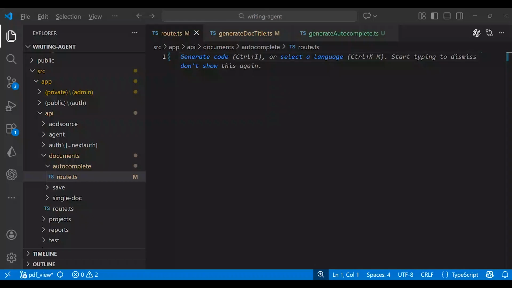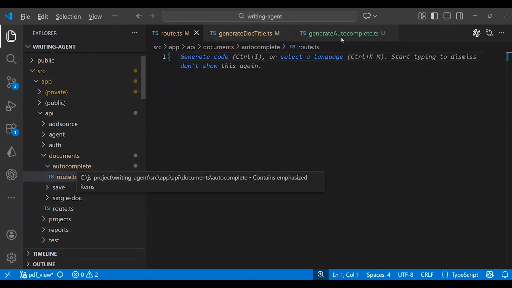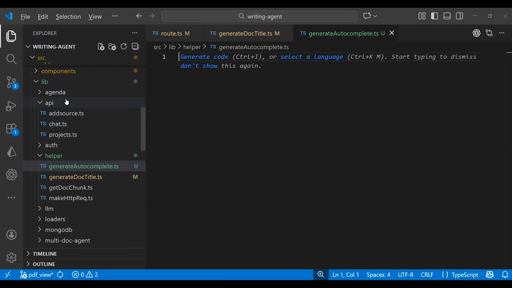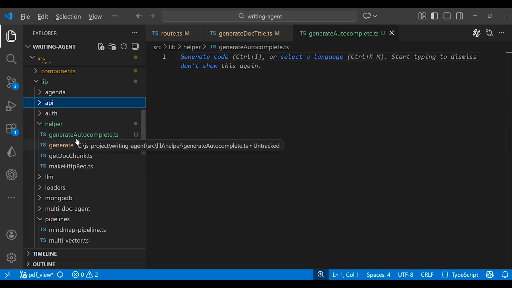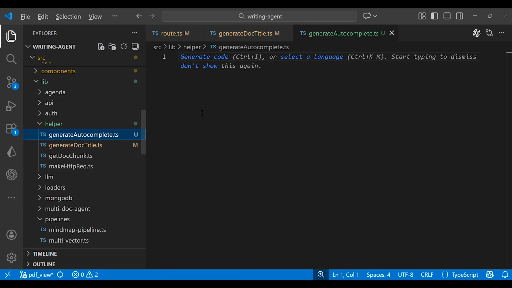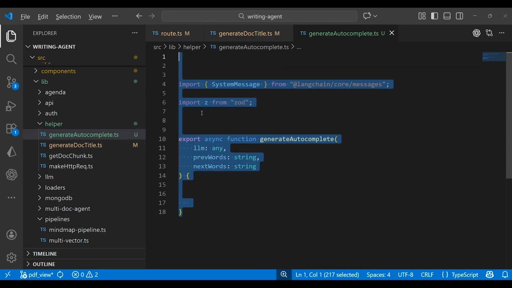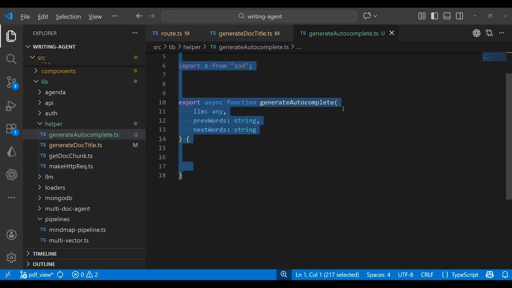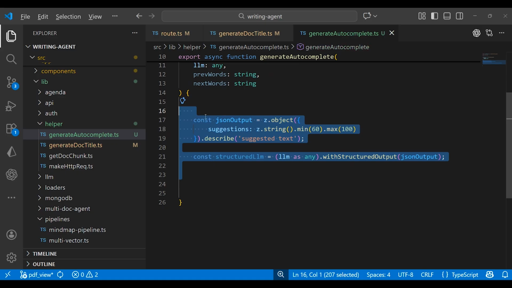Now we're going to head in here. You can see inside the lib folder we have here generate doc title, and I pass in another file, generate autocomplete. Now what I'm going to do in here, we're gonna pass the function generate autocomplete. I'm gonna pass the LLM, but also the previous words and the next words. And then here, we're gonna pass structured output. Okay, I want the LLM to return here suggestions, and then you can see min length and max length.